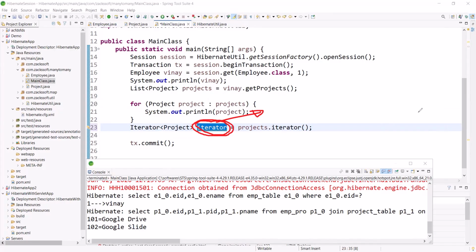Iterator. Okay, you can leave this one. So simply one object. Why? Simply, within 5 minutes we are closing. Okay, we can traverse that collection, right?